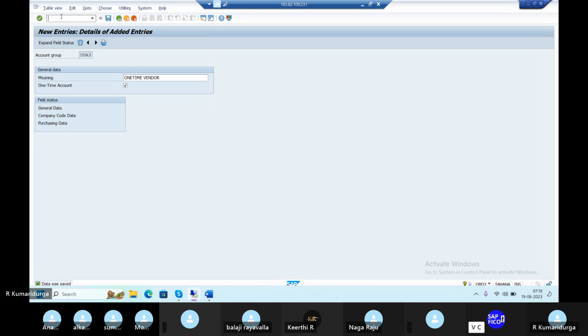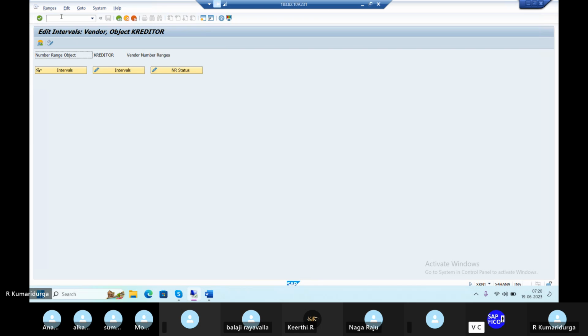Creation of number ranges using transaction code XKN1. Based on these number ranges, we can assign them to the accounting groups. Go to the intervals now. Edit intervals.